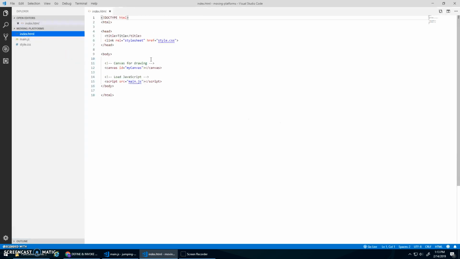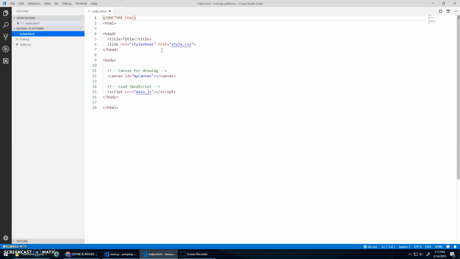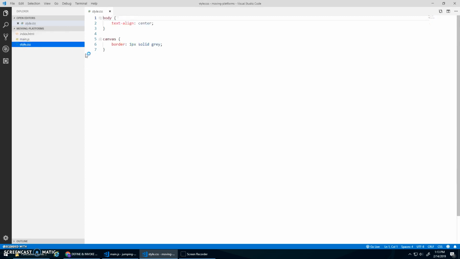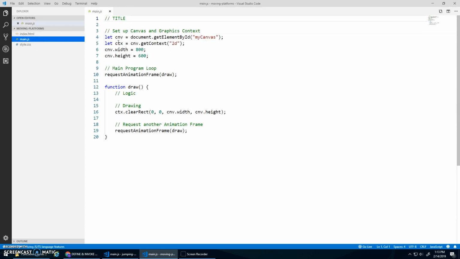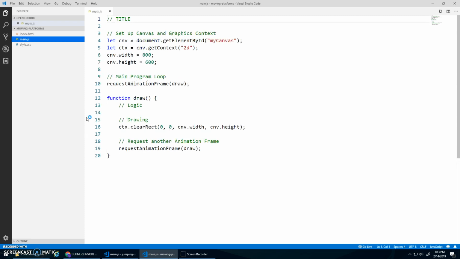Now remember, this template just has the canvas set up. It loads a style sheet and a main.js. The style sheet just centers and gives the canvas a border, and main.js sets up my canvas and the animation frame with this draw function. Sometimes I like to call it main, sometimes I like to call it loop, whatever you want, that's fine. Okay, so what are we going to build?